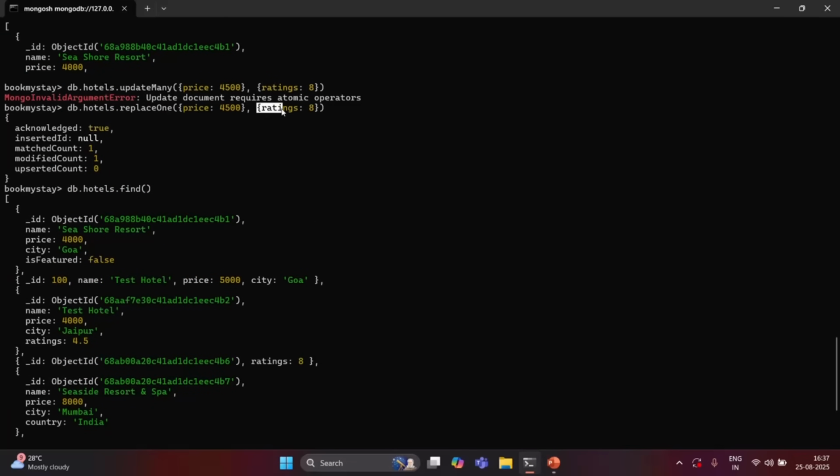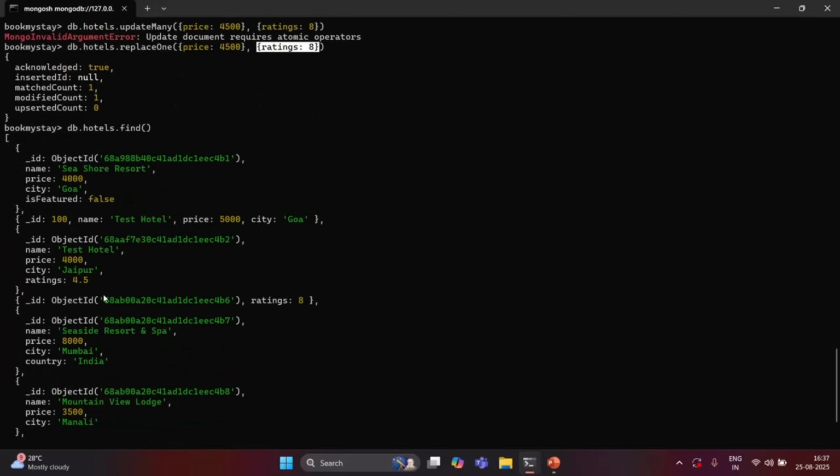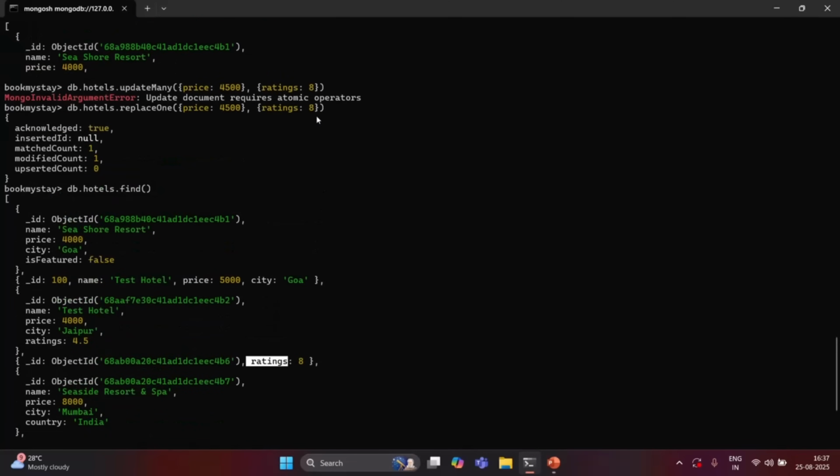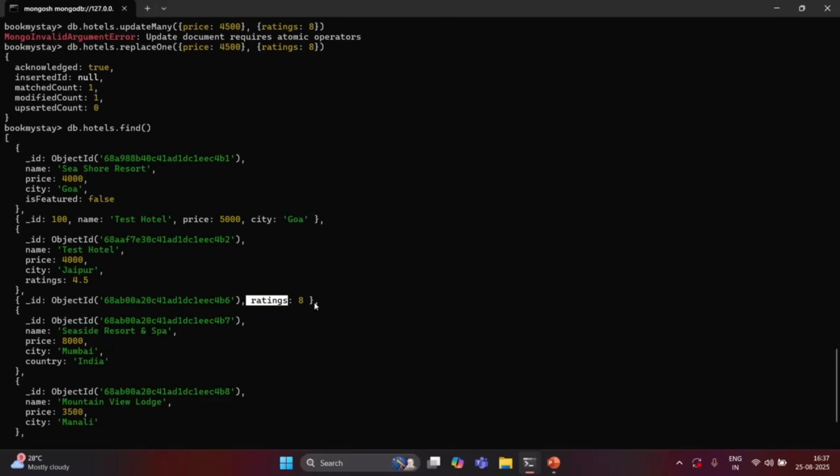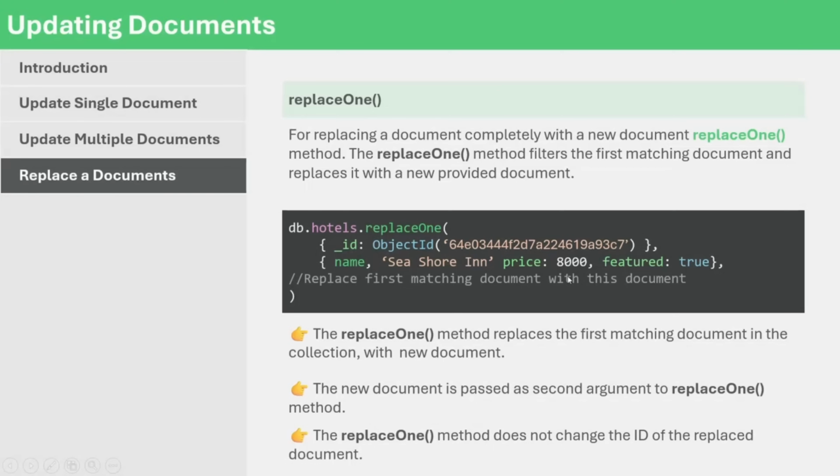So here I have specified a single field. That's why apart from underscore ID, I only have this ratings field. But here I could have also specified multiple fields. So all those fields would have been added here. It would have replaced all the previous fields except the underscore ID field, and it would have added all the new fields in this document. Here it has added only this ratings field because that's what we specified in this document.